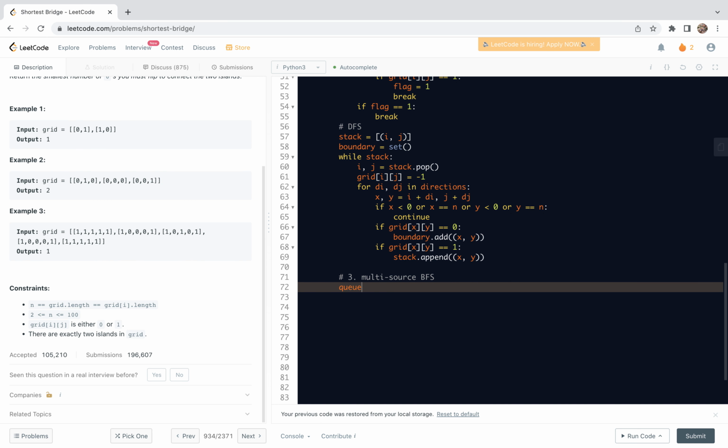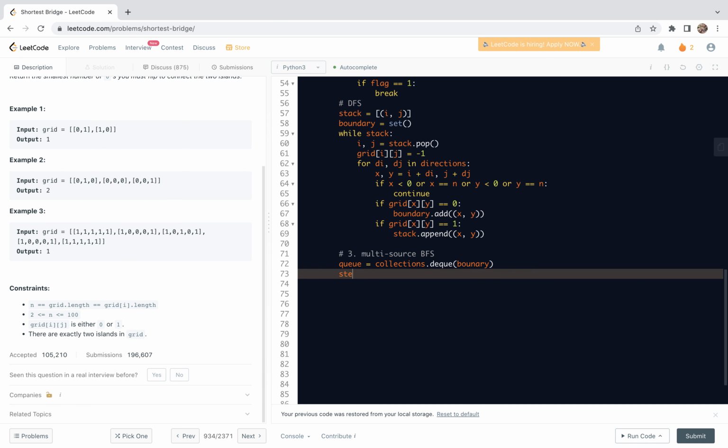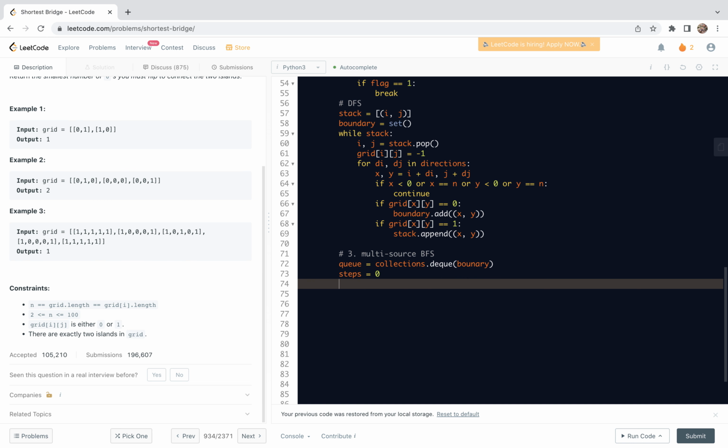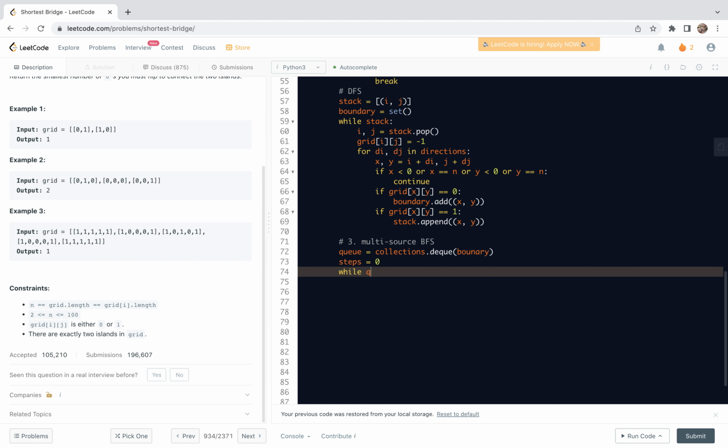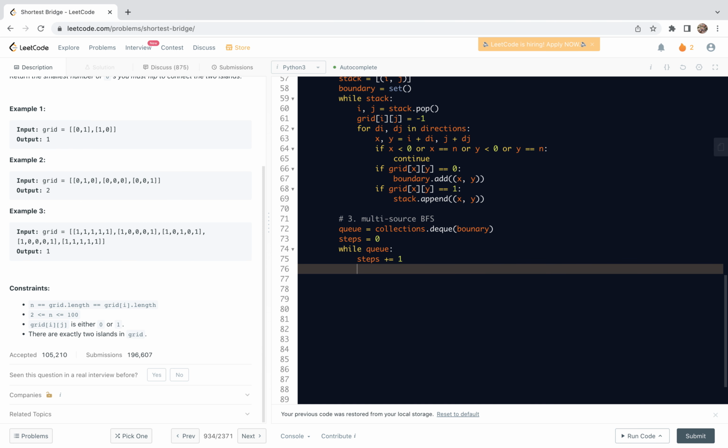For this, first I'm going to use a queue. So we're going to use collections deque with the current boundary. And then let's count the steps we need. So steps equals 0, right? Then we're going to do the iteration. While queue, first I'm going to increment the step by 1, and then we're going to traverse the queue. So for that layer, right?